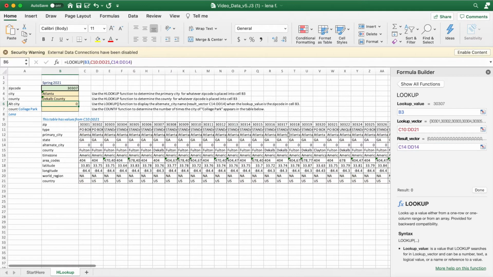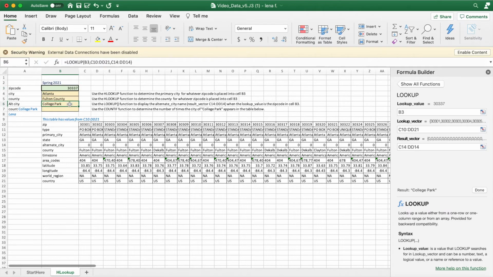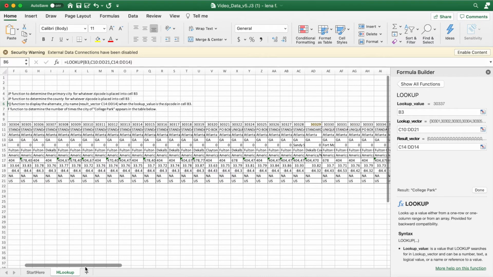Now here with the zip code 30307, the alternate city is 0, and that's correct because when we look here, there is no alternate city name for that. But if we were to change the zip code to be 30337, we're going to get an actual alternate city of College Park. And then if you were to go on the table to that, to the 30337, that's the correct thing.